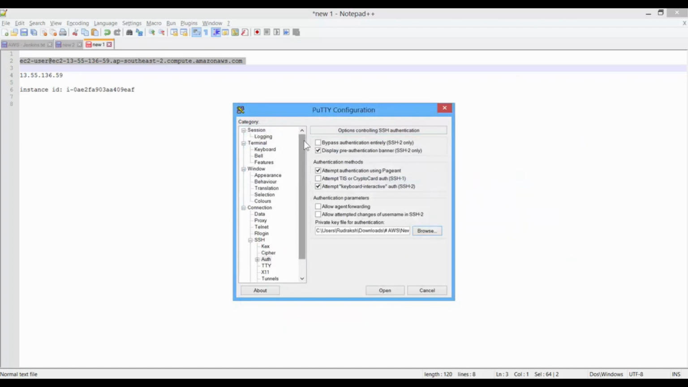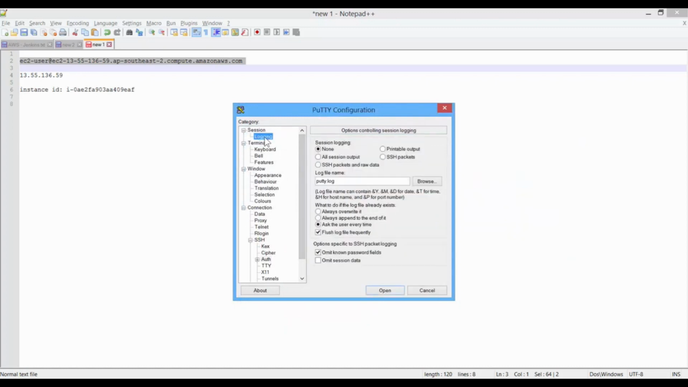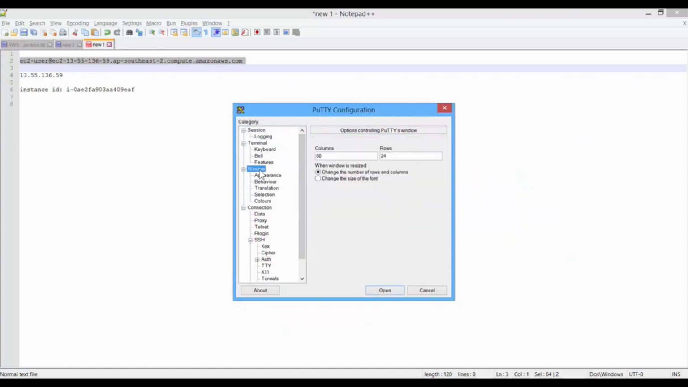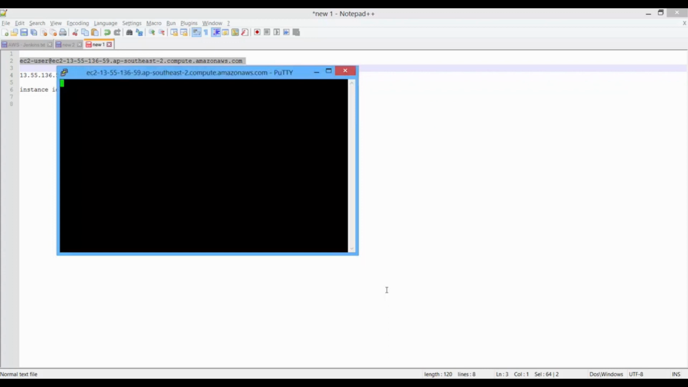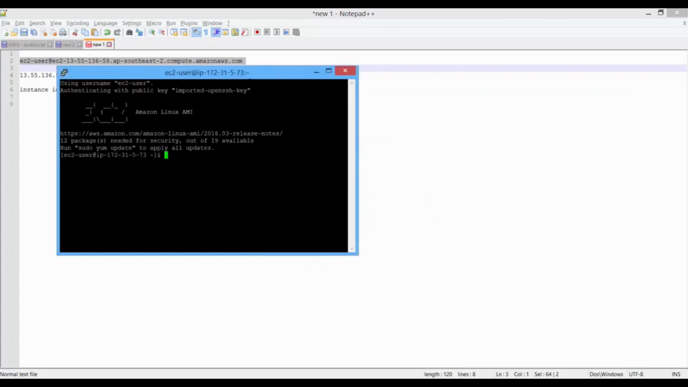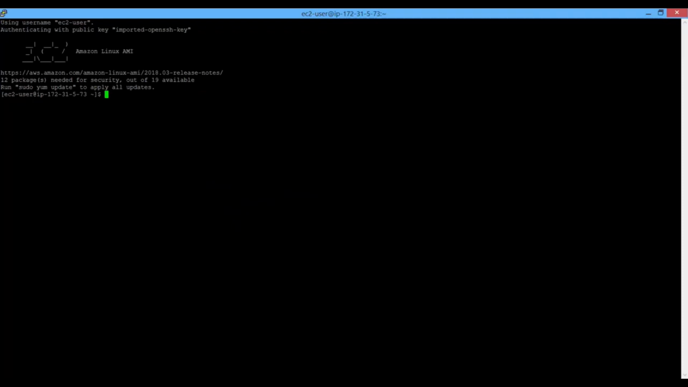Okay, and you can click on launch, or you can just go ahead and save this in case you want to add this every time. You can just choose that. Click open. Ignore that warning, click yes, and we see that we are now connected to the EC2 instance. It's the Amazon Linux server.